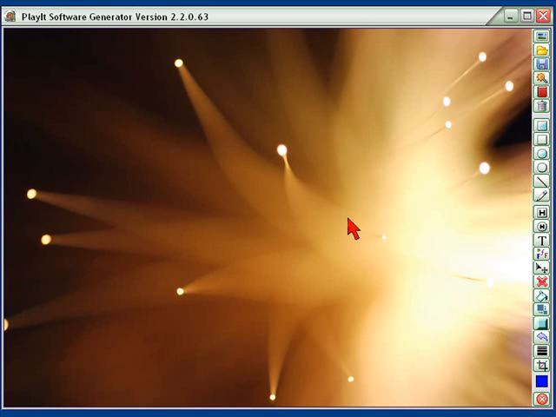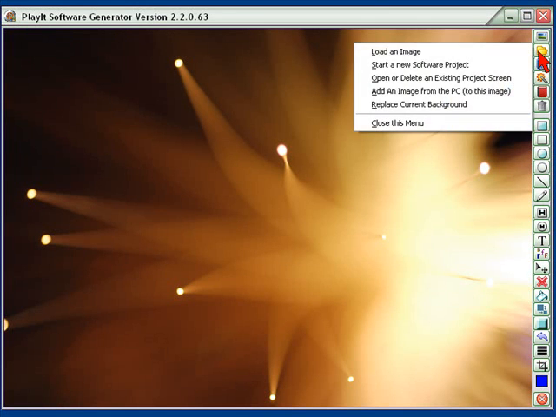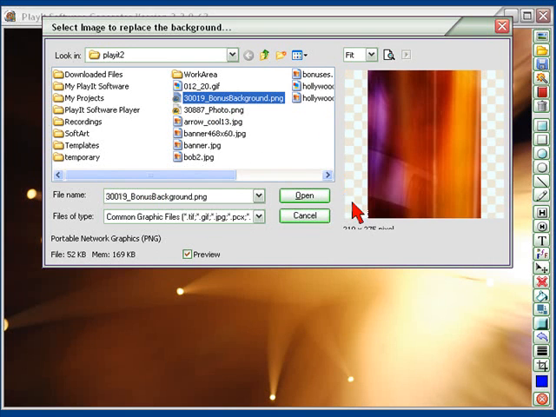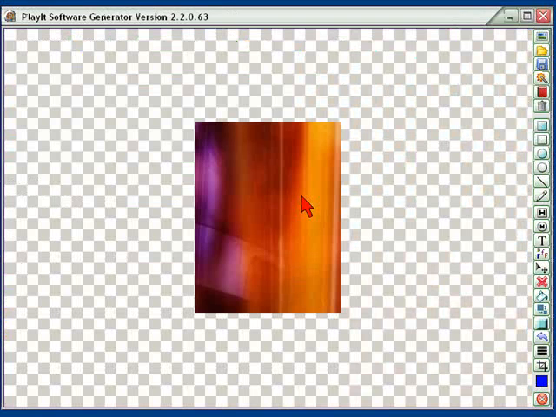Now, after you've done a project or you put this up there and you decide you don't like that version, that background, just go up in here, click on load image again, and you see where it says replace current background. Just click that. And in this case, I'm going to click this one here. This is a very tall but small image. So I'm going to click open, and there you can see what it looks like.